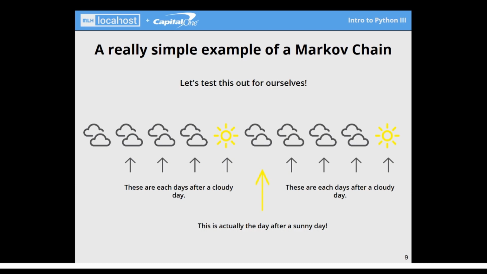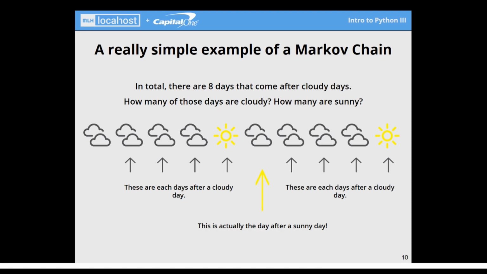So let's test this out by ourselves. In total, there are 8 days that come after cloudy days. How many of those days are cloudy and how many are sunny? I'm going to give you 60 seconds to solve this challenge. If you have figured it out, make sure you enter your answers in the chat and I'll see you after 60 seconds.